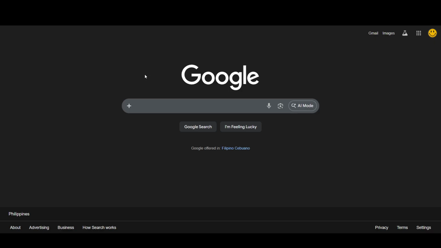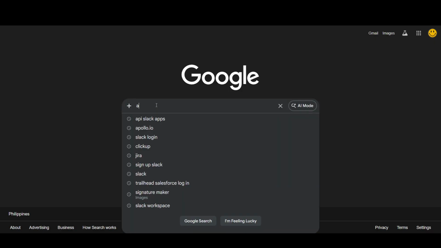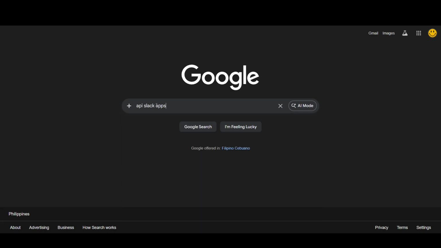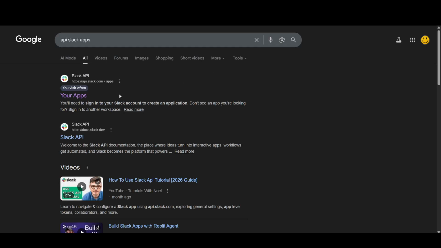Open your browser and head to Google. In the search box, type API Slack apps and hit enter. In the results, look for the official Slack API site and open the page that takes you to your apps. That's Slack's developer dashboard where you can create and manage apps for your workspace.